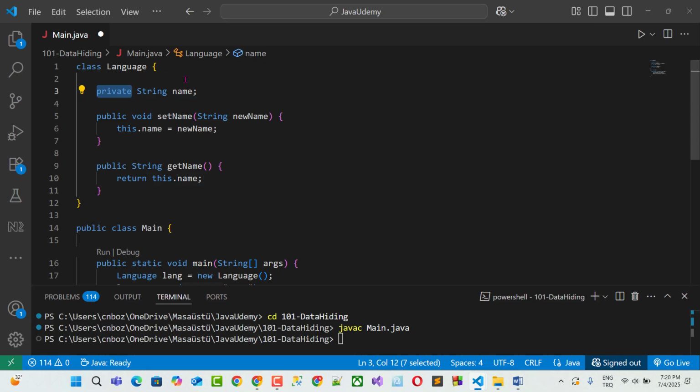If I change it from private to public, I can access it. But the professional usage is we should use private inside these classes.